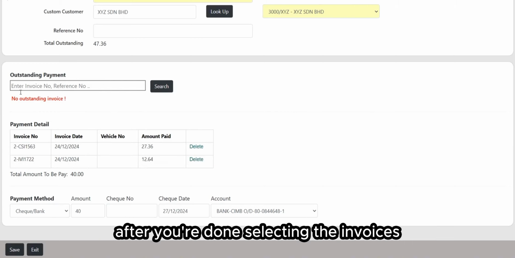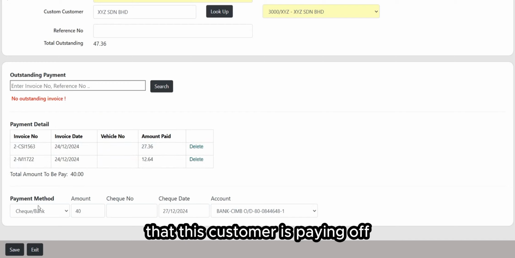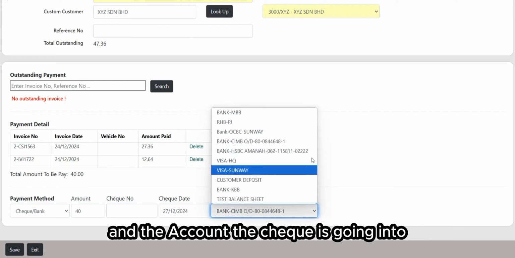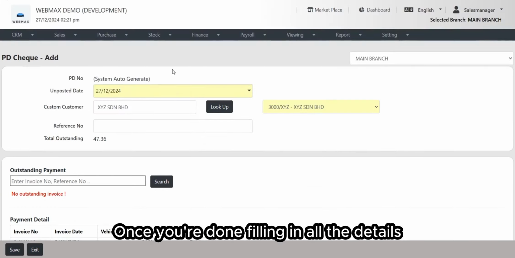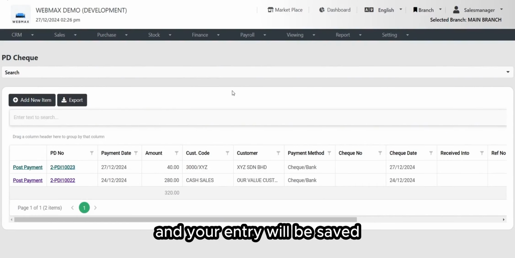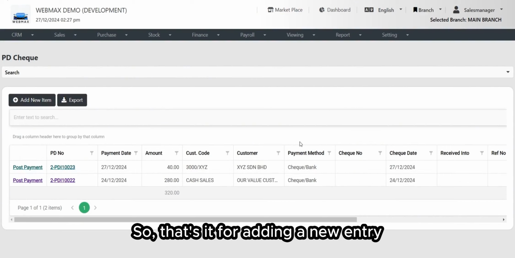So after you're done selecting the invoices that this customer is paying off, you can proceed by entering the cheque number, the cheque date, and the account the cheque is going into. Once you're done filling in all the details, you can click on Save over here, and your entry will be saved. So that's it for adding a new entry.